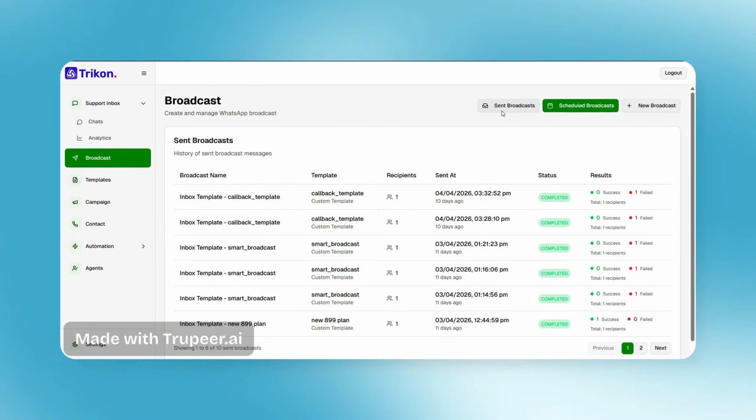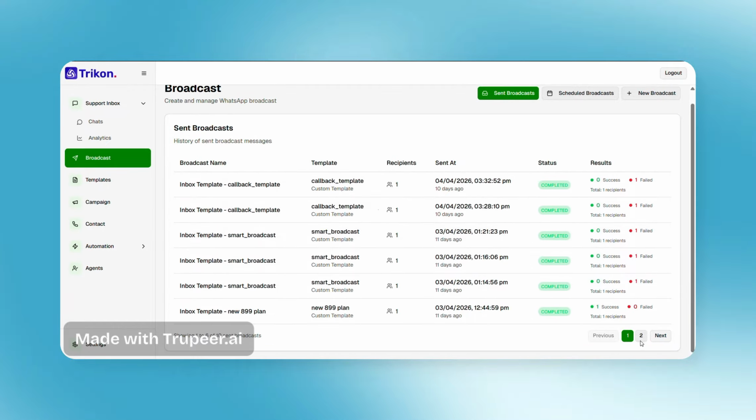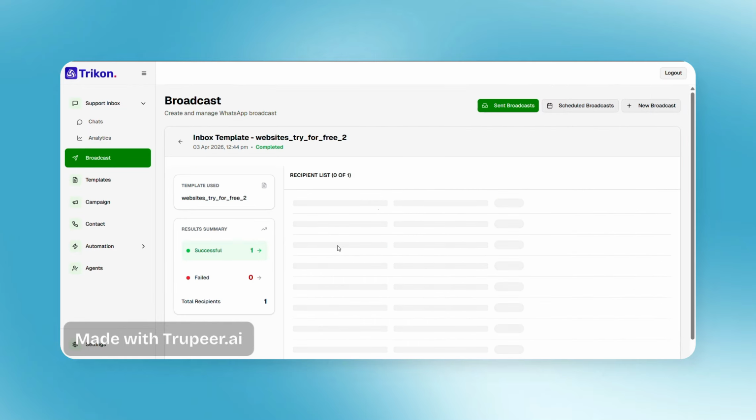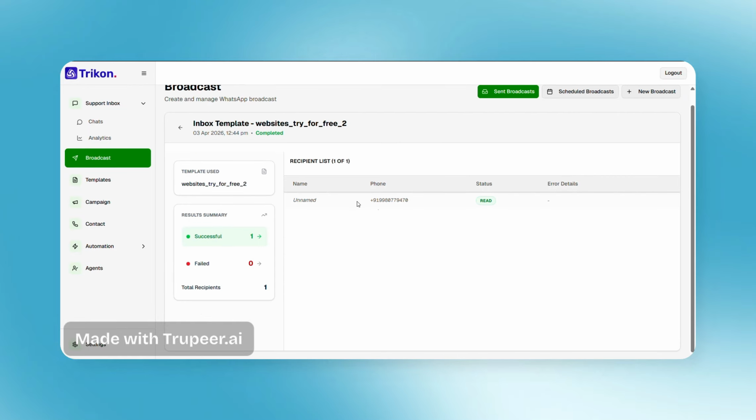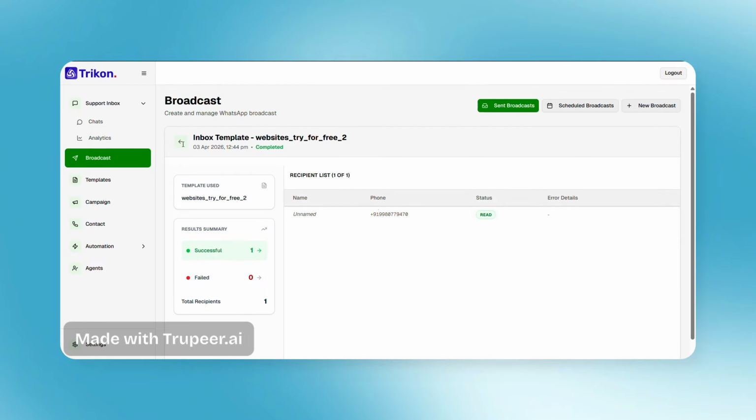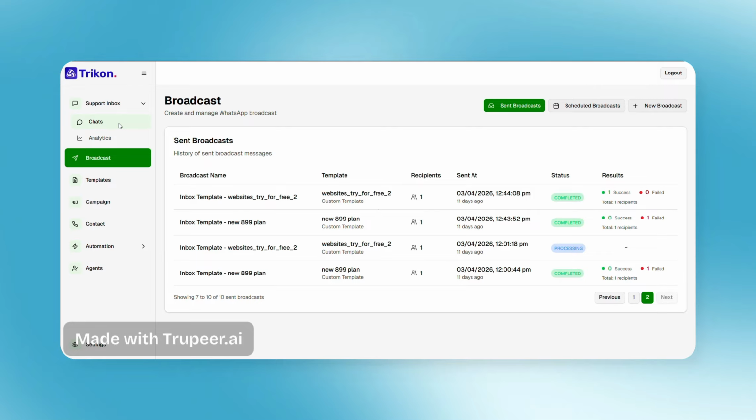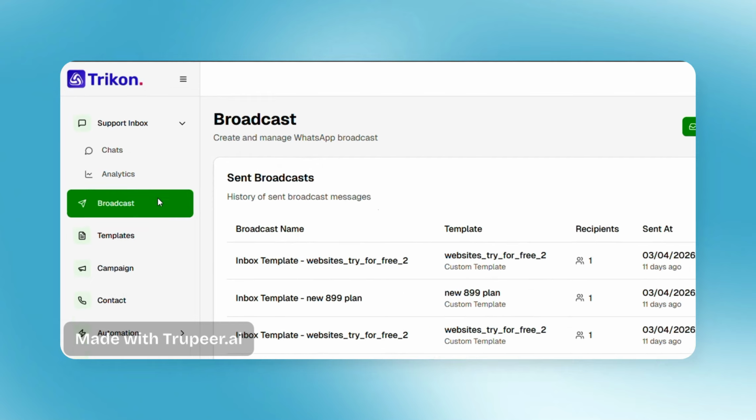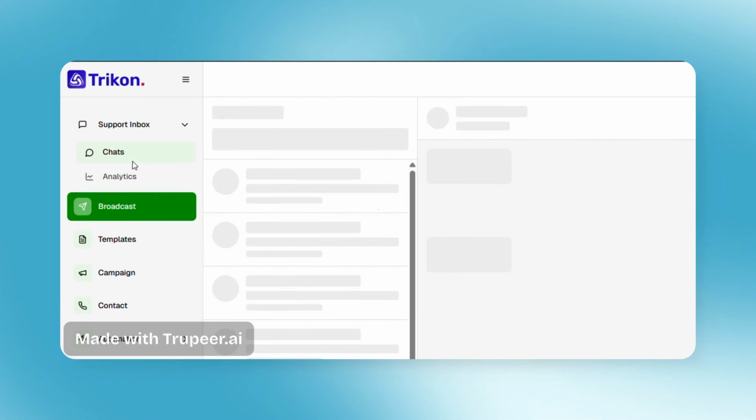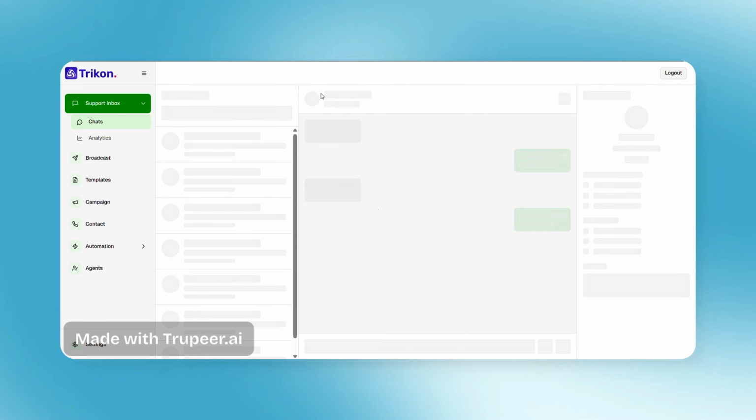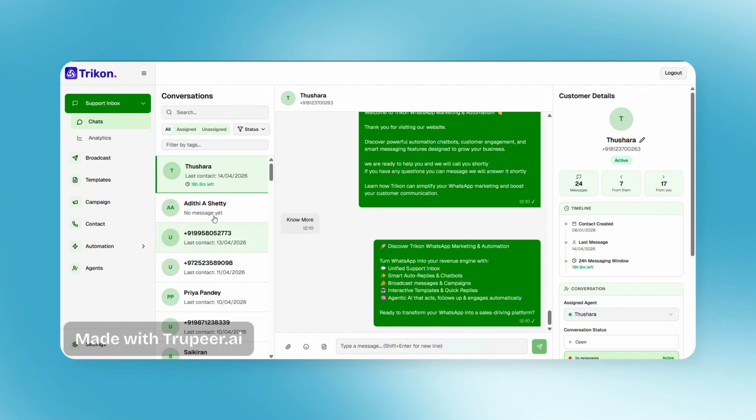Once sent, you can check the log to see who received it and who didn't. If there are failures, you can investigate the reasons here. Alternatively, if you want to send the template to a specific individual, you don't need to access the Broadcast tab. Just go to Chats under the Support inbox, find the chat of the person you want to message, and if the 24-hour window is open, send the template directly from there.